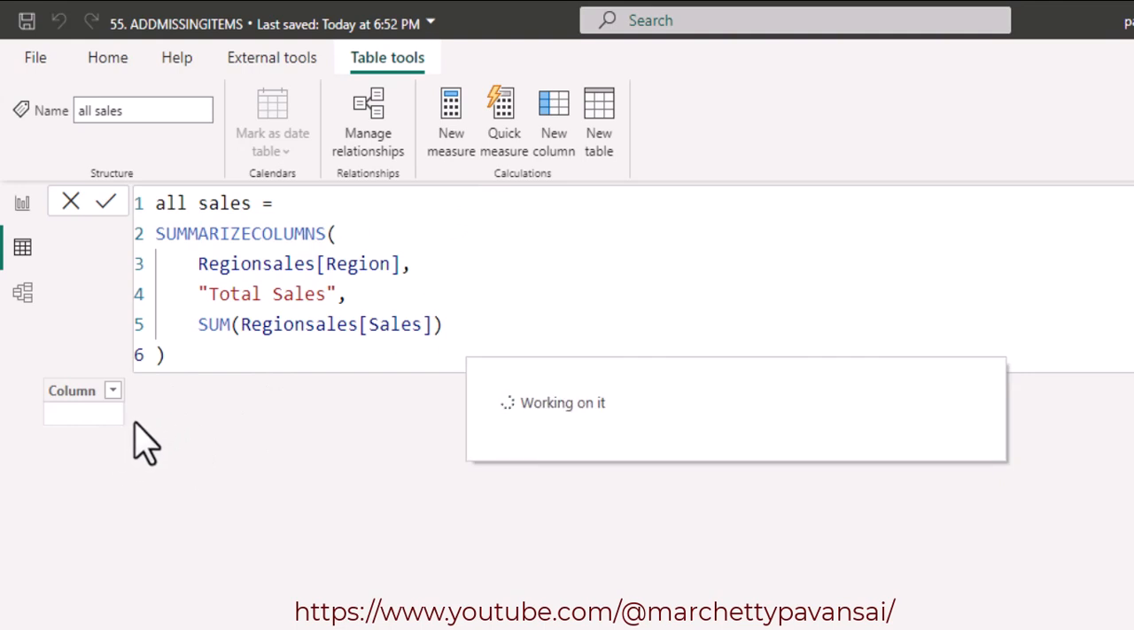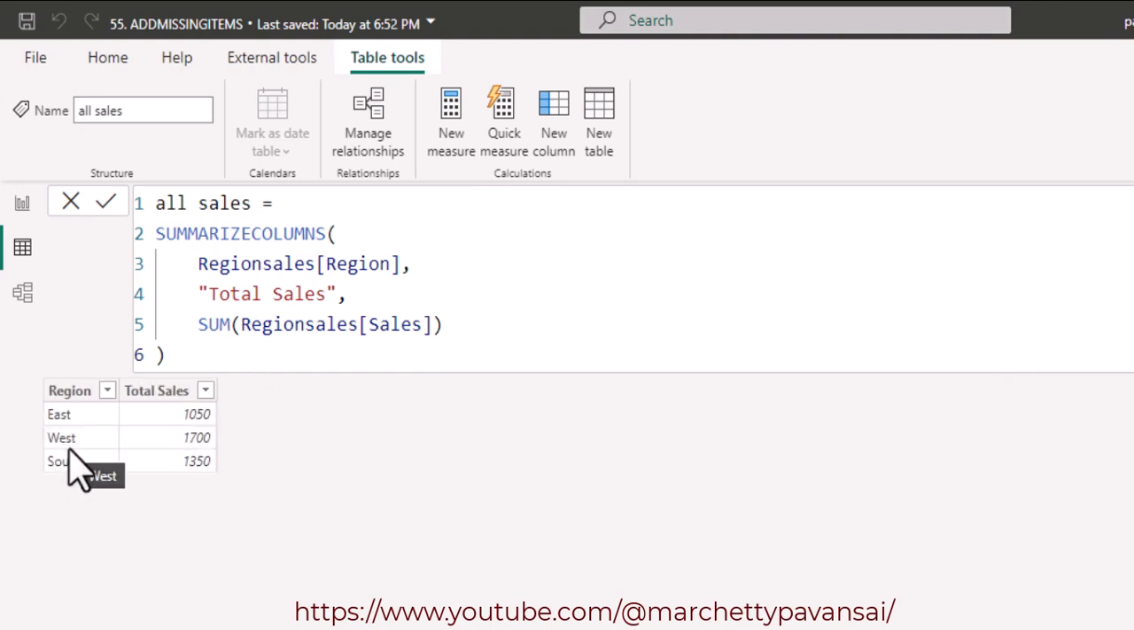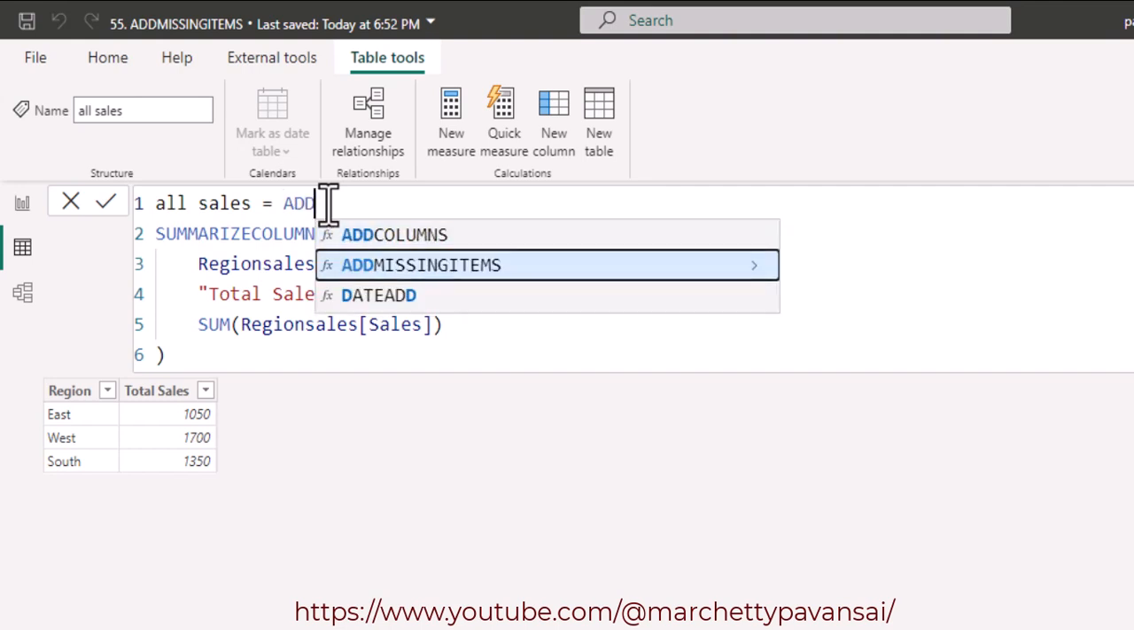Here you could notice that total sales is appearing for only three regions, which is east, west and south. Since north doesn't have any sales values, it is not appearing here after doing the SUMMARIZECOLUMNS. What we should do to bring it is use the ADDMISSINGITEMS function.